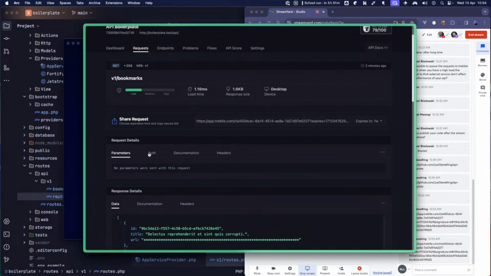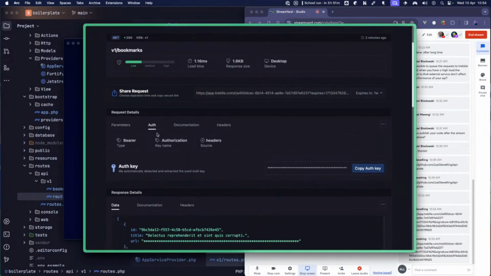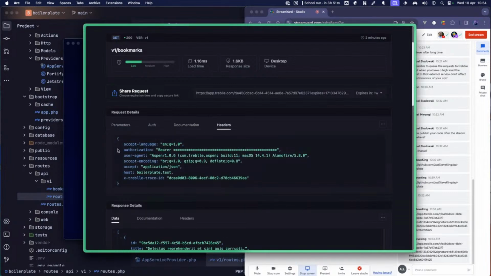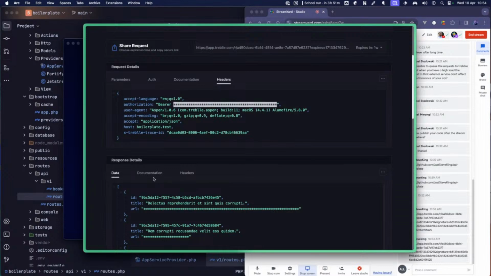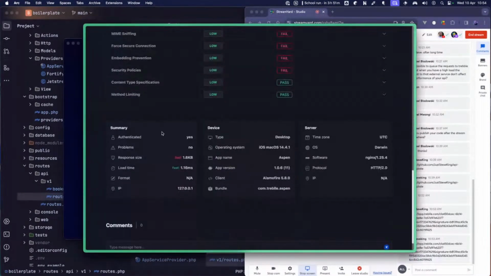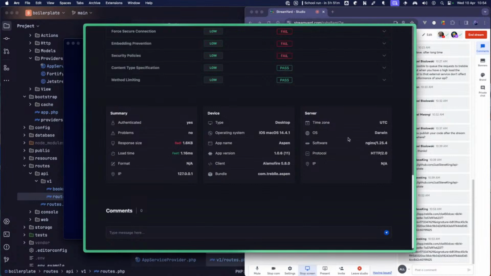So you can understand what auth implementation is there, what parameters were passed, any documentation that's generated from the parameters from the request, what headers there are, how headers need to be handled. You can see that authorization, it is blanking that API key straight away. Same thing with that response. We then have the security audit and overall information.